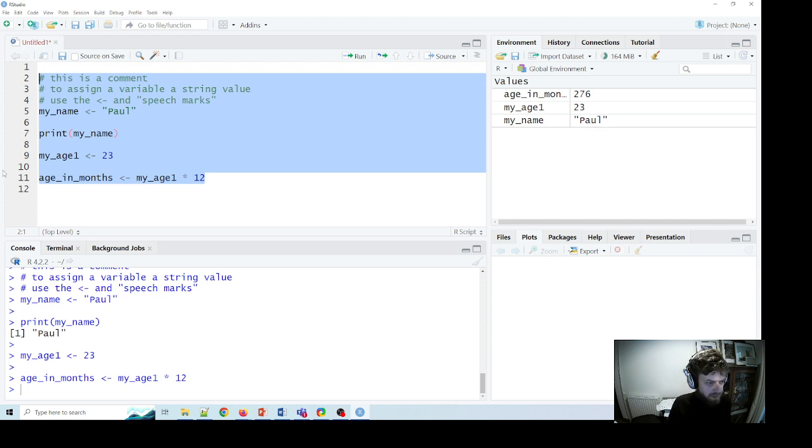Okay, so now you've got a task to do. If you look at the website, there'll be a task for you to try and learn a little bit more about the use of comments, the use of variable names, and writing your first program.